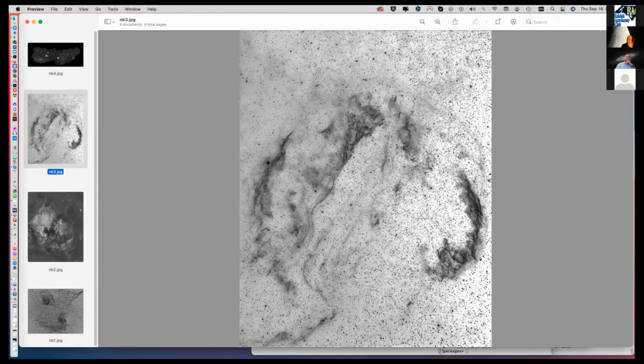And then I think that's... Is that just hydrogen alpha alone? Just hydrogen alpha, but reversed again. Yeah, okay, all right, just making sure.